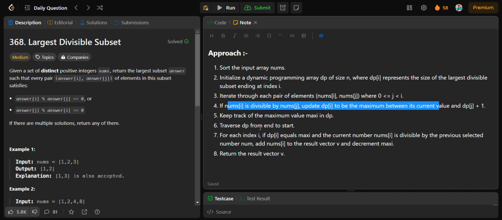After that, we will keep track of the maximum value maxi in dp. We will traverse dp from end to start. For each index i, if dp[i] equals maxi and the current number nums[i] is divisible by the previously selected number num, we will add nums[i] to the result vector v and decrement maxi. At last, we will return the result vector v, which will be the output.